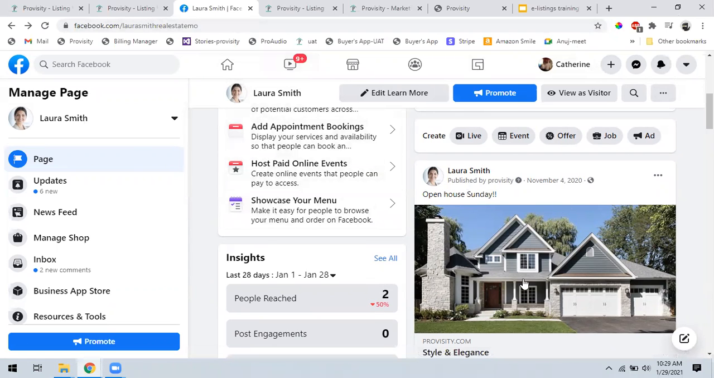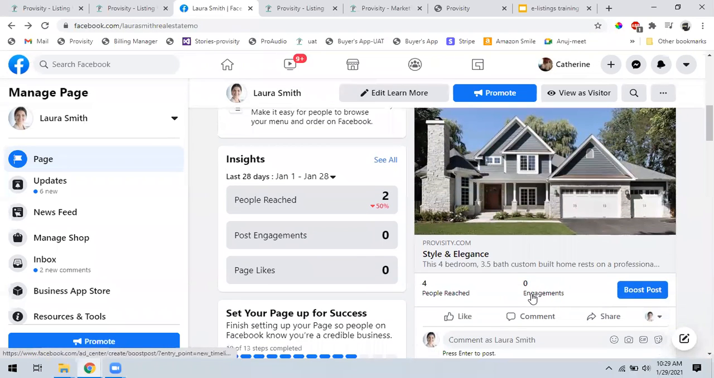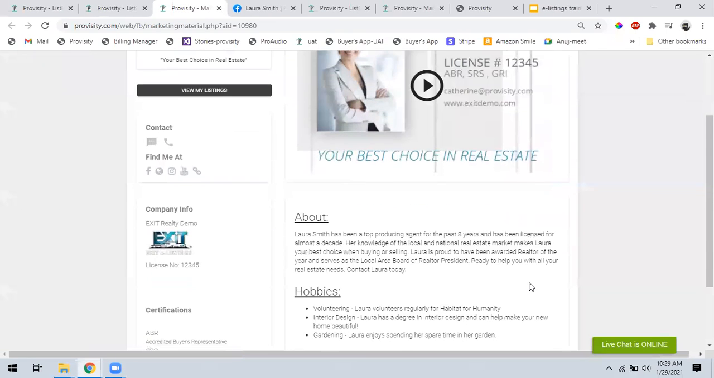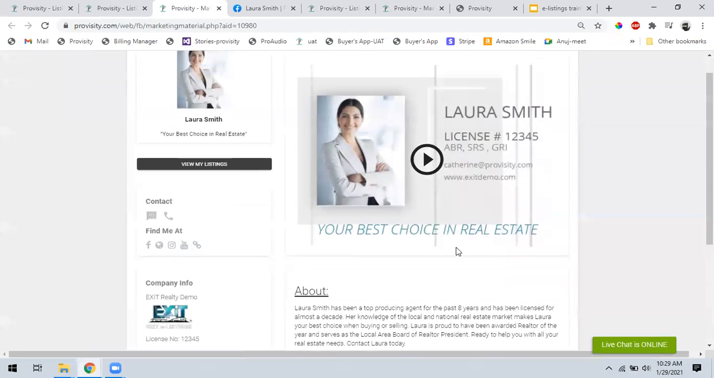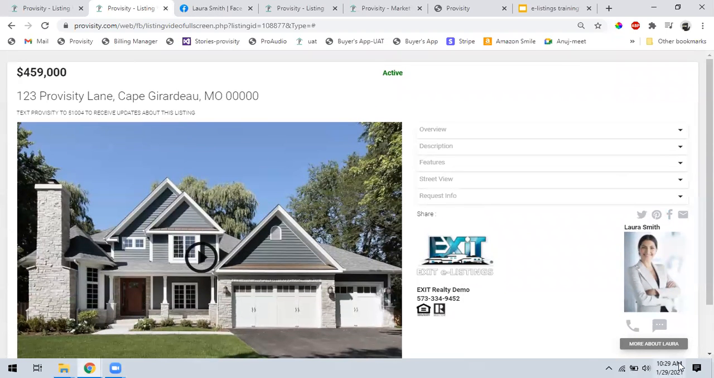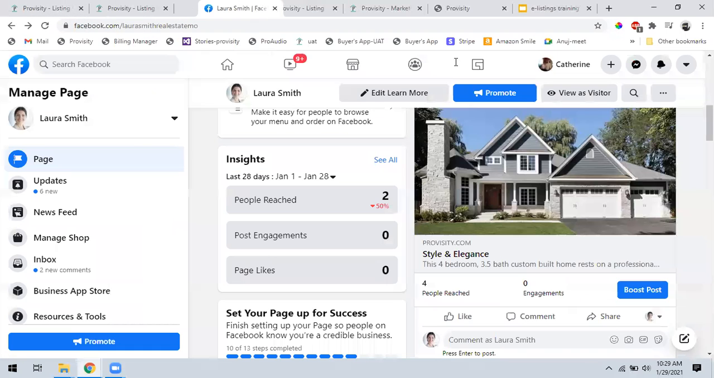It is just folded into your news feed. So try that out. These are really great posts to boost because again, they're pretty eye-catching. And also maybe I'm thinking about selling my home and I see this and I say, who is Laura Smith? I like this. If I click more about Laura, now I figure out and I learn who she is. So full circle, I can get to her agent profile from her listing product. And that's, again, why you want to have some content on that profile page.